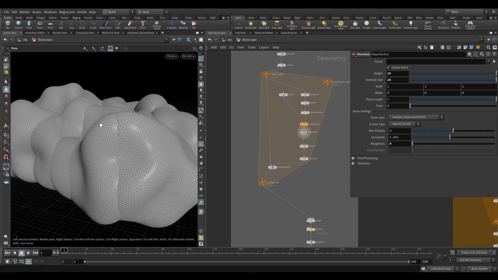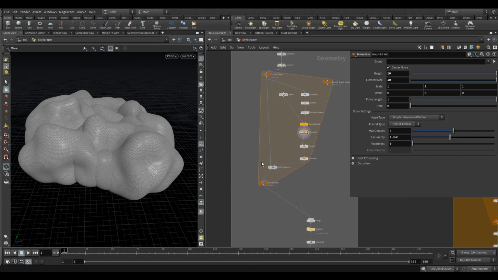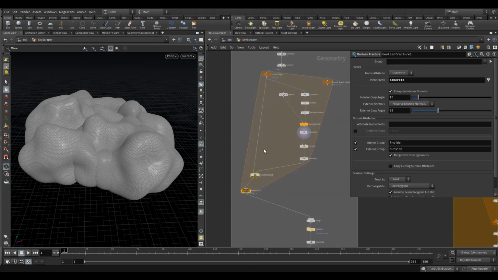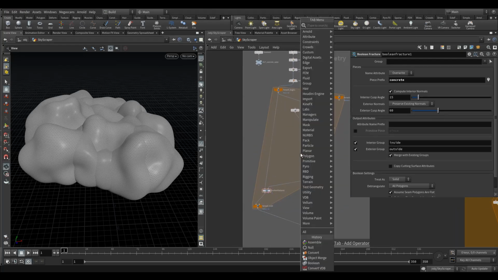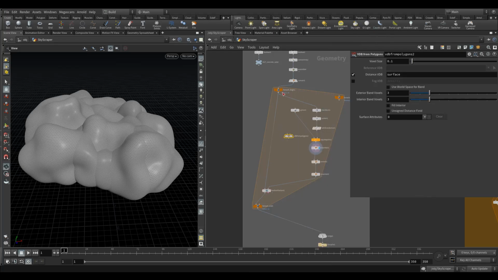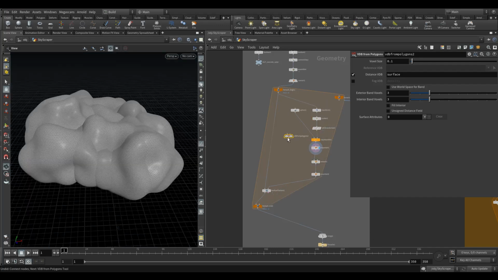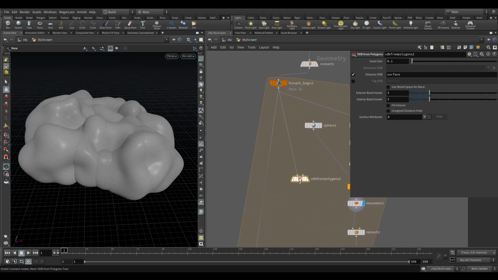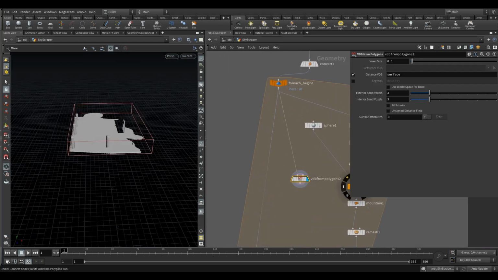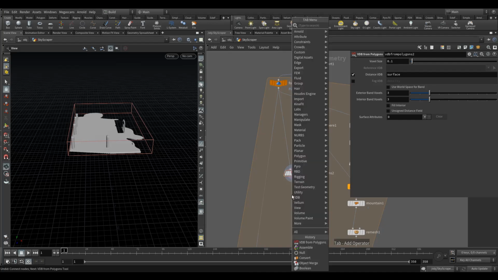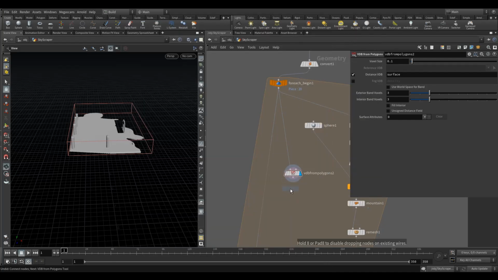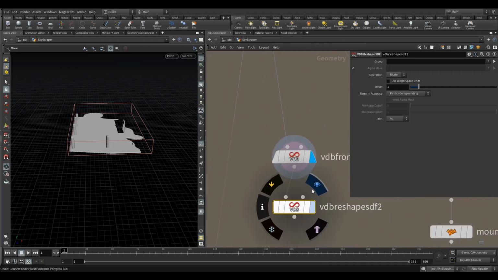A good thing to do to be more efficient when you're doing this kind of Boolean workflow is to grab a VDB of that original piece, of the piece that we're going to fracture, the same piece. Ooh, I didn't want to do that. So I want another connection up here, and then dilate it quite a lot. So VDB reshape, SDF, just like we did for the other Boolean.